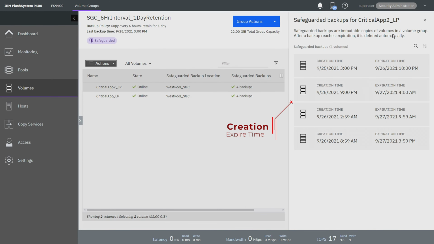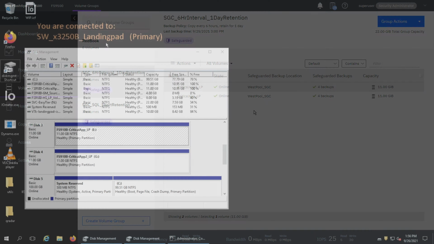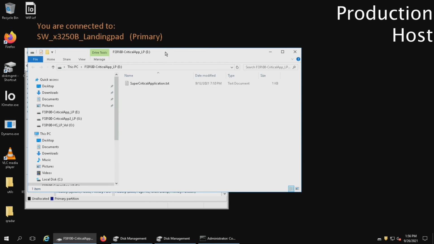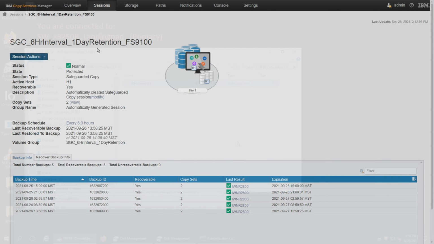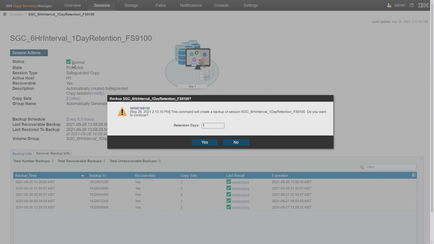These two volumes are associated with my critical application located on my landing pad primary host as drive letters ENG. In the event of accidental or malicious activity, we can revert back to a prior point in time. To perform ad hoc backups, disaster recovery testing, or restore back to production, these operations are performed within the Copy Services Manager UI. Typically, when an environment is compromised, the first step is to preserve the evidence.